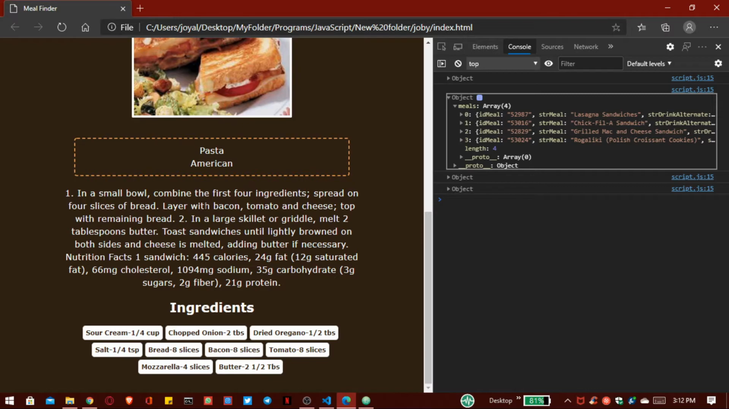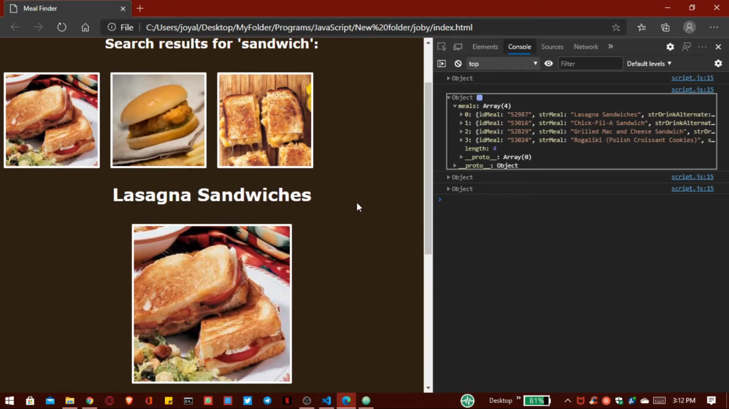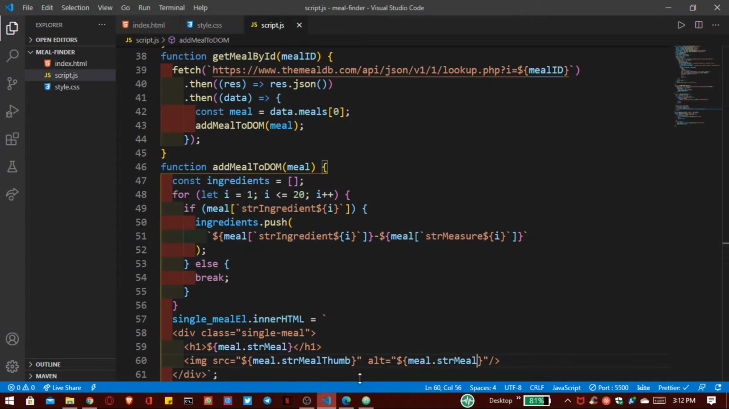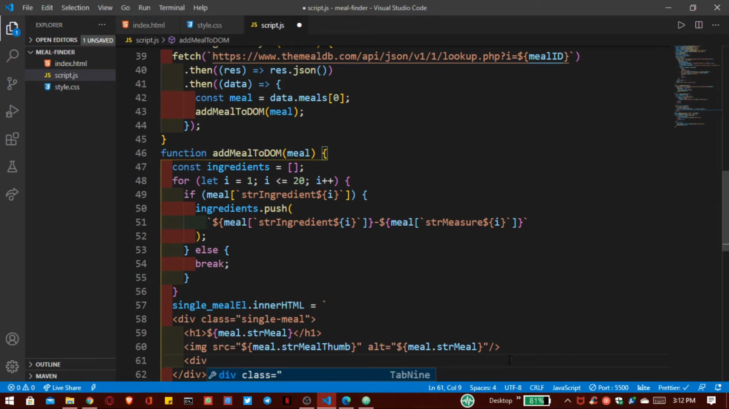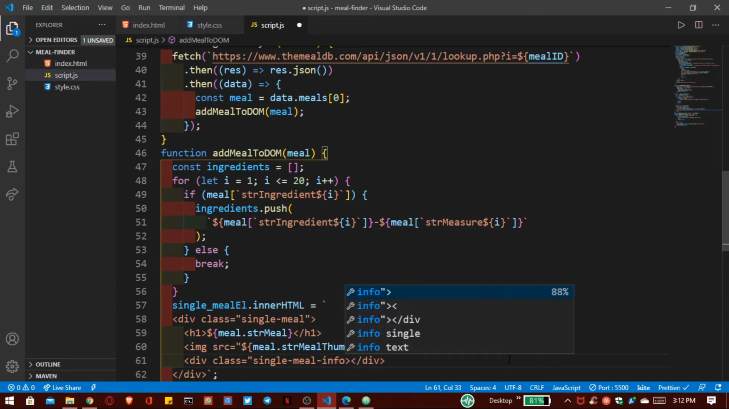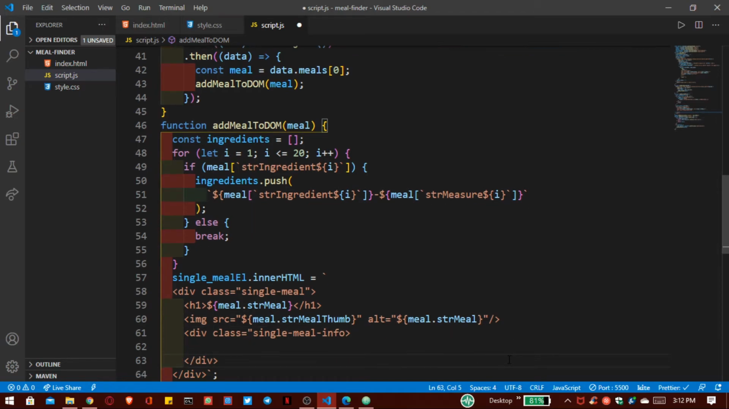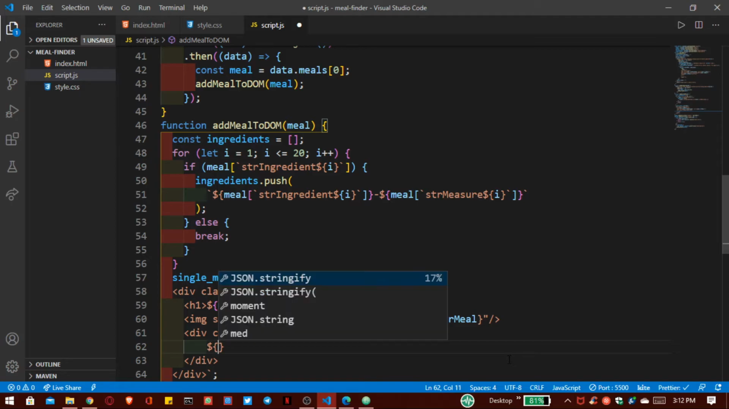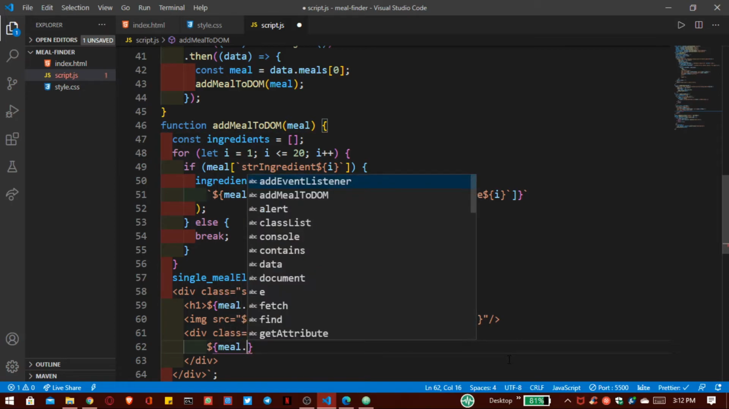Then we have to print this category and area if our recipe has them. So for that, I create another div with class single meal info. Inside that, we have to print that. So dollar sign meal dot str category.